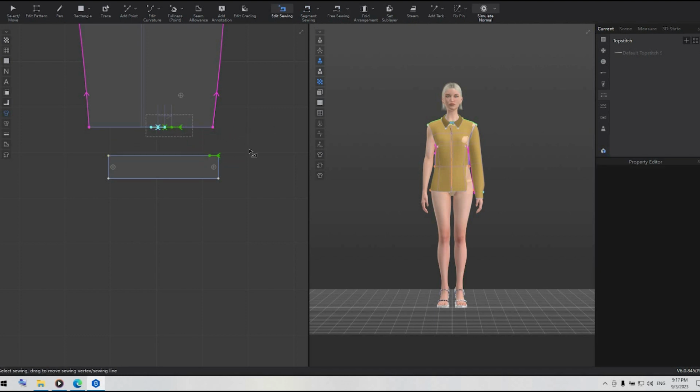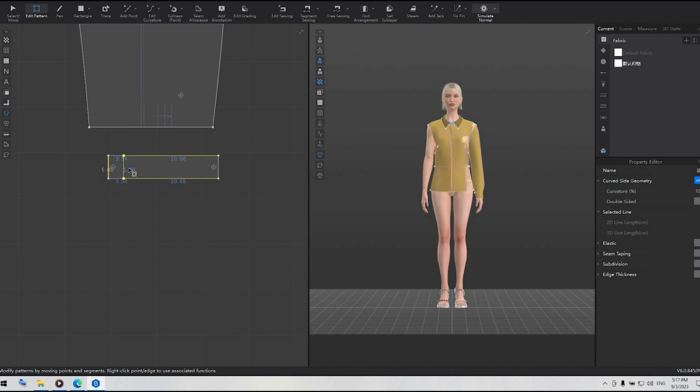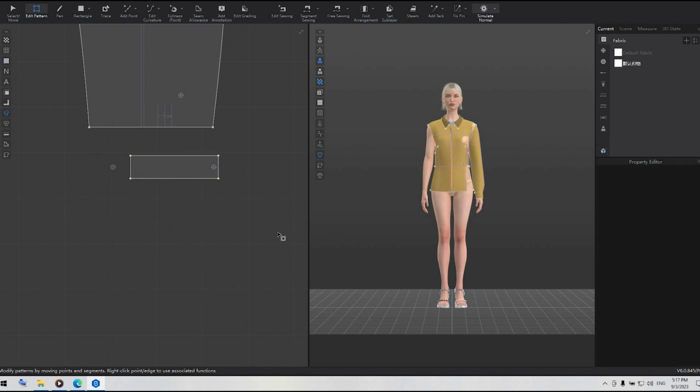Delete all those seams we have, and let's stitch this and that. And let's make this cuff quite smaller. I think 19 could be. Let's try the 19 first, approximately.